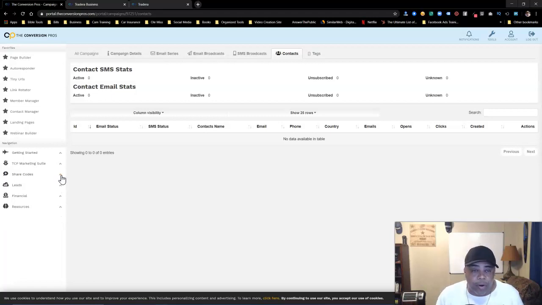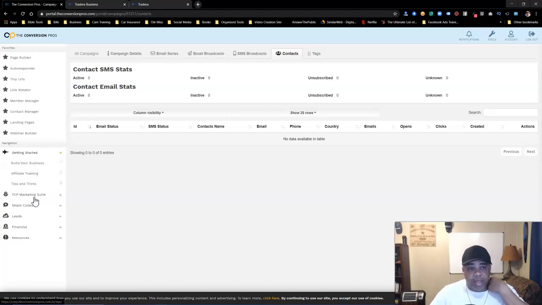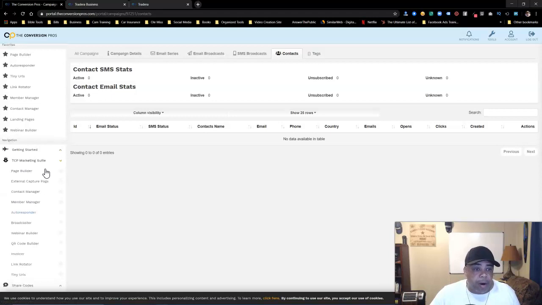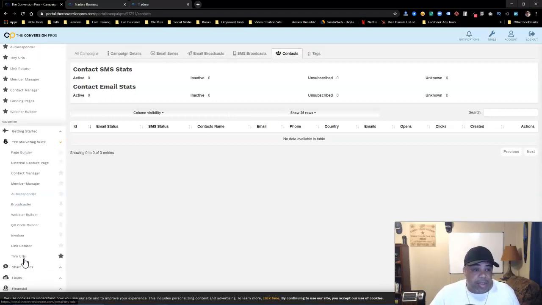And the Conversion Pros have a lot of tools in here that in some cases you would need to pay for separately. You get the app with them. You get an unlimited autoresponder. You get unlimited page builders, a teeny URL system, link rotator. You get a members manager, contact manager, landing pages. You even get training over here under Get Started, for your business or for TCP. The TCP marketing suite has everything over here.